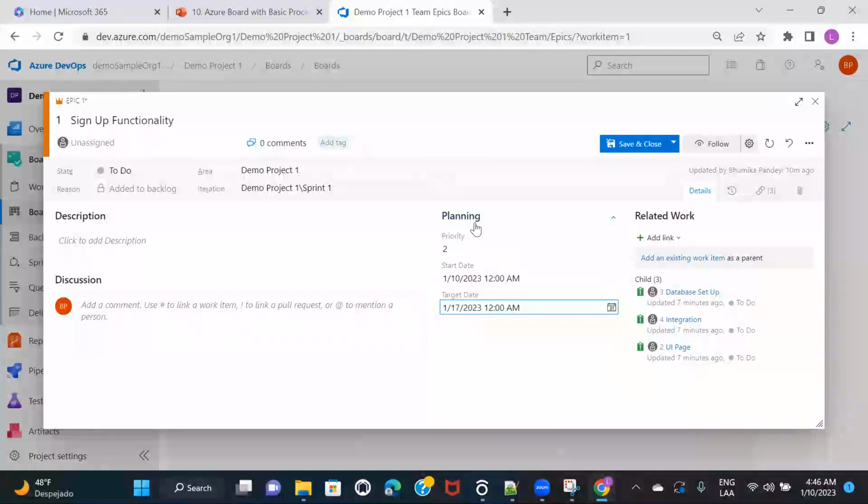So these are a few fields which help anybody open up a requirement and understand the basic details of any epic, issue or task. What is the priority, what is the start date, what is the target date, what is the detailed description, who it has been assigned to, what is the state, whether it has been completed or is still in progress. Those kinds of details will be available on this work item detail page.